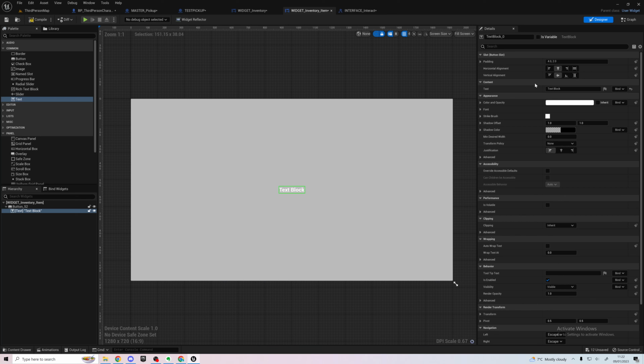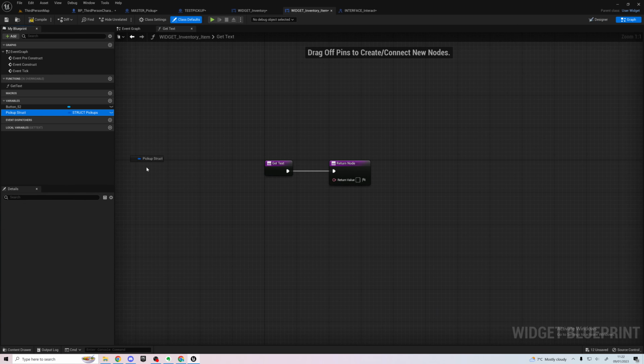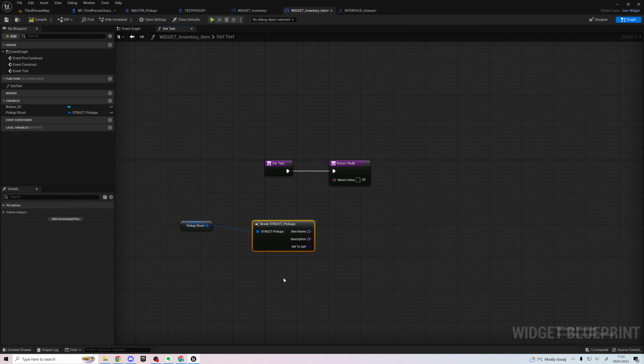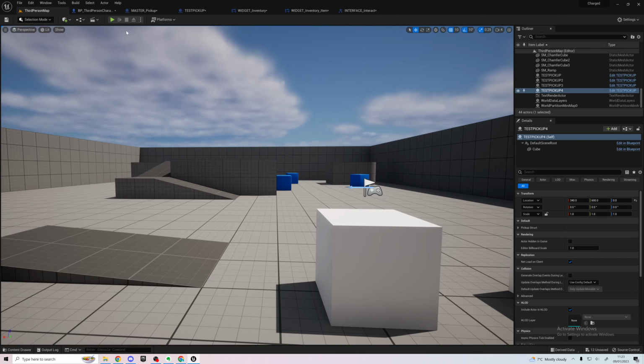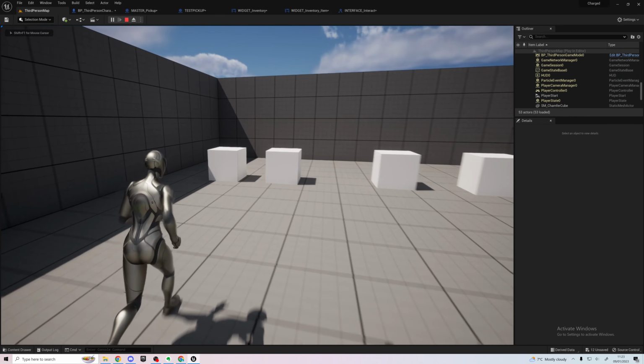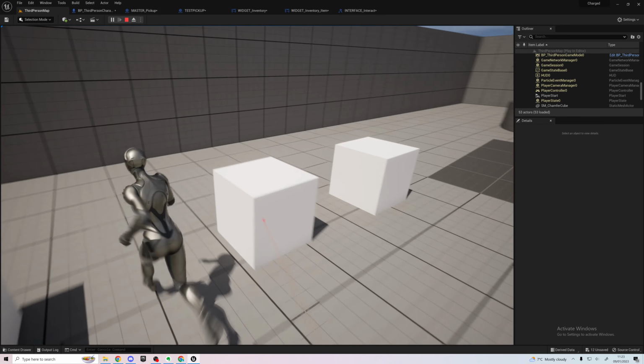So we need to make that text, we need to bind it. So let's create a binding. And we want to get the pickup struct, break it, and get the item's name, shall we? First, let's not do that. I want to see what wording is currently on these without binding it to anything. There's no text at all. Okay.